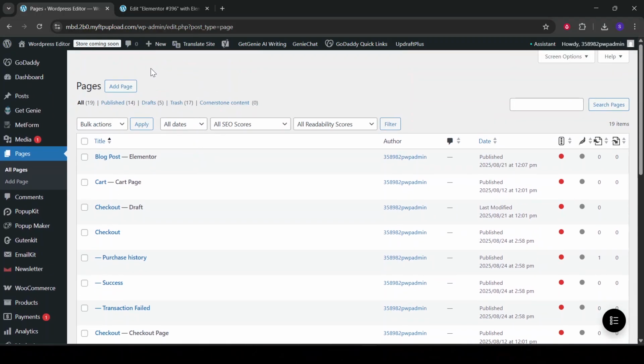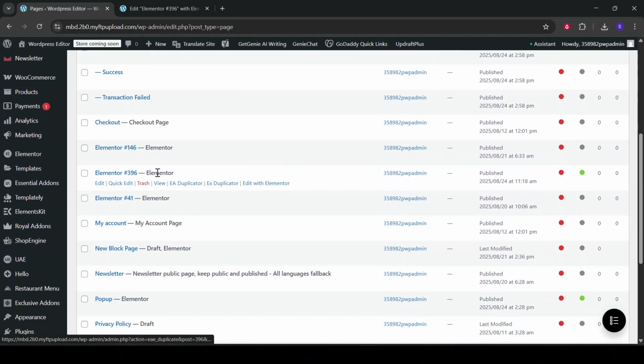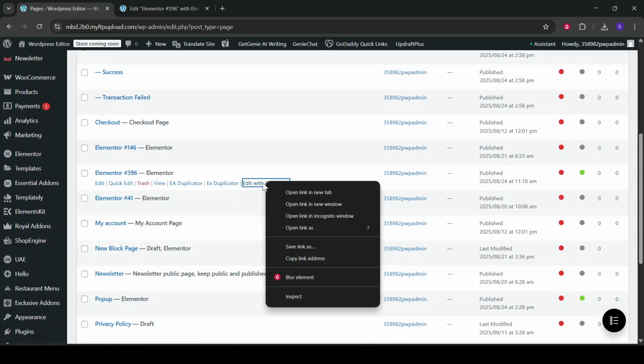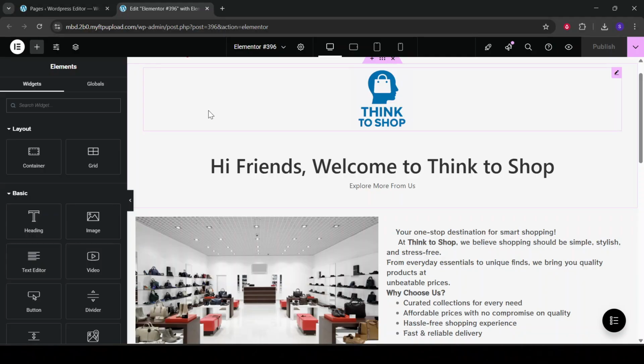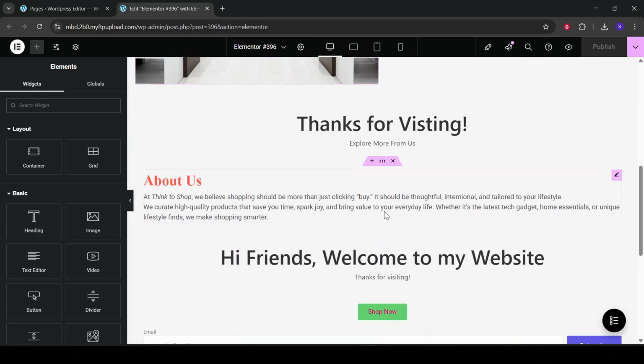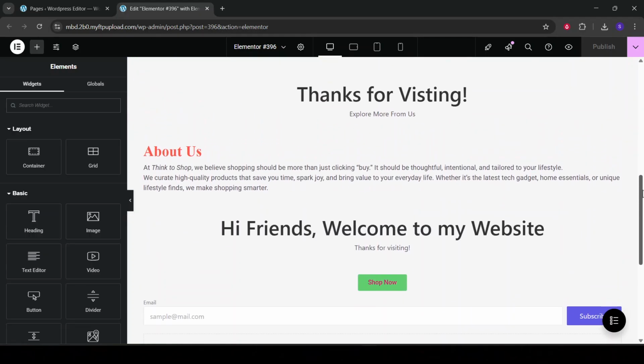First, go to your WordPress dashboard and find the page where your menu is displayed. Once you're there, click on Edit with Elementor at the top of the page. This action will take you directly into the Elementor editor mode where all the magic happens.